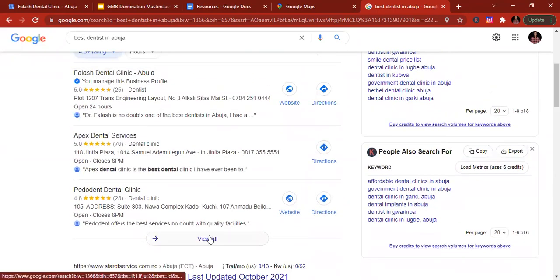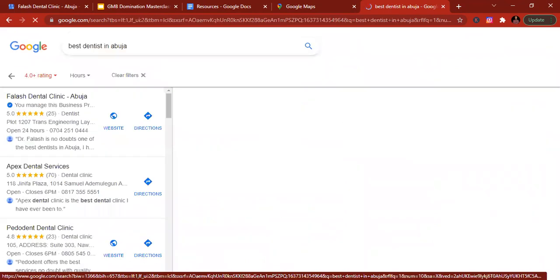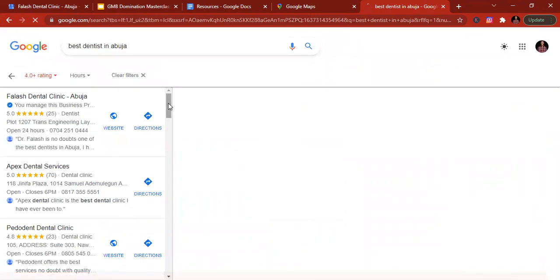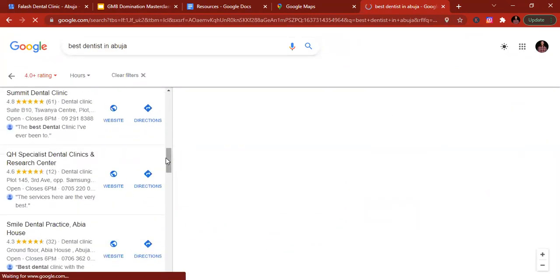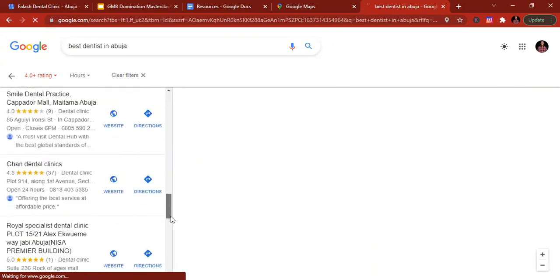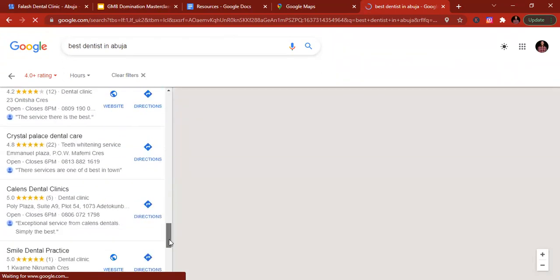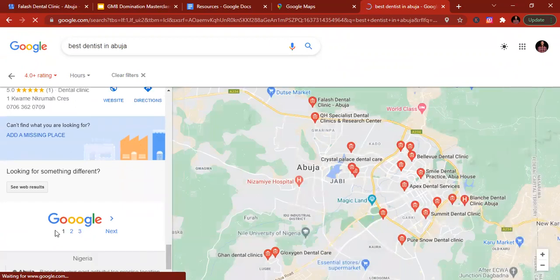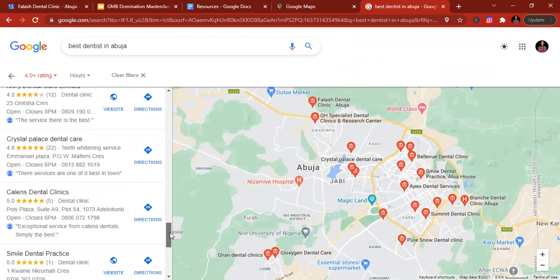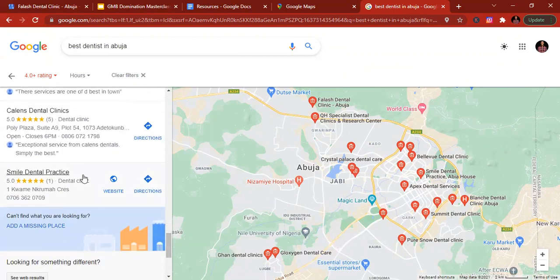Now let's go to view all. If you go to view all, you're going to see a lot more businesses listed down here. If we scroll down, you can see there are a lot more listings than just those 3. The ones that are down here, most of them rarely get traffic from their listings.